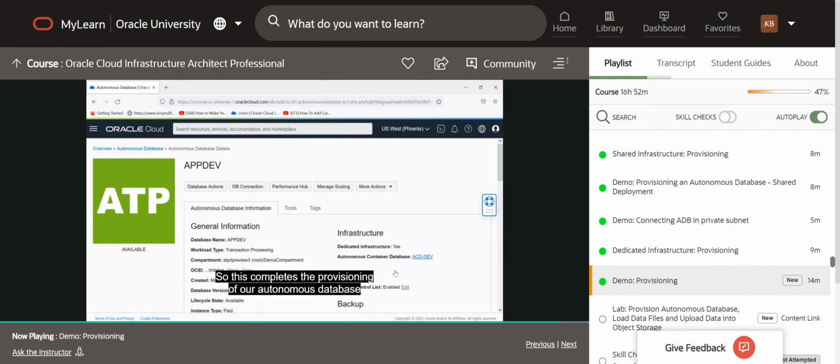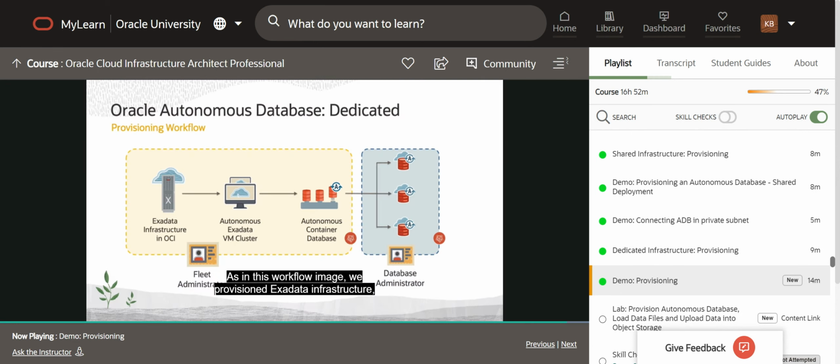So this completes the provisioning of our autonomous database in dedicated infrastructure, and this was the last step of the entire workflow which we saw initially. As in this workflow image, we provisioned Exadata infrastructure, we provisioned autonomous Exadata VM cluster, we provisioned autonomous container database, and we provisioned the autonomous database on this container database. This was the complete demo of how you can provision autonomous database in a dedicated infrastructure in OCI public cloud. Hope it will help you in provisioning your autonomous database in dedicated infrastructure within OCI public cloud.